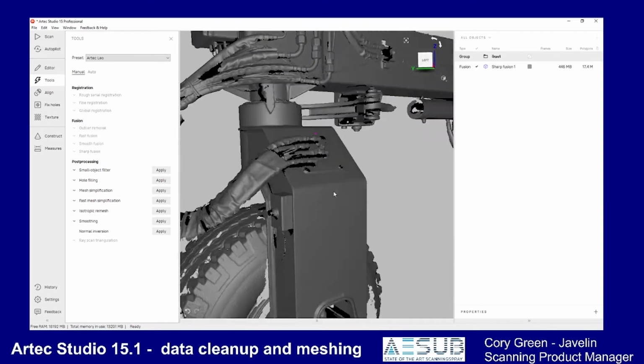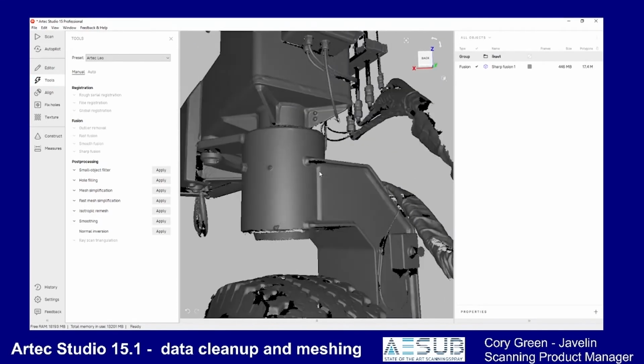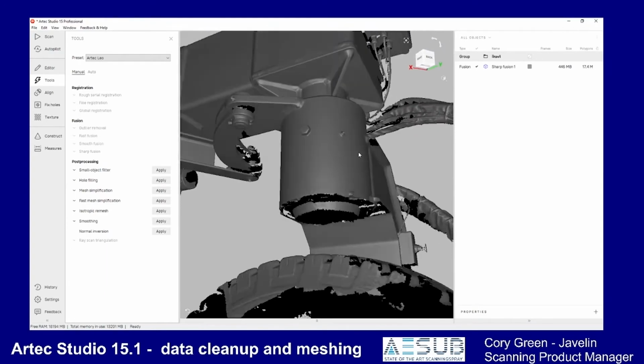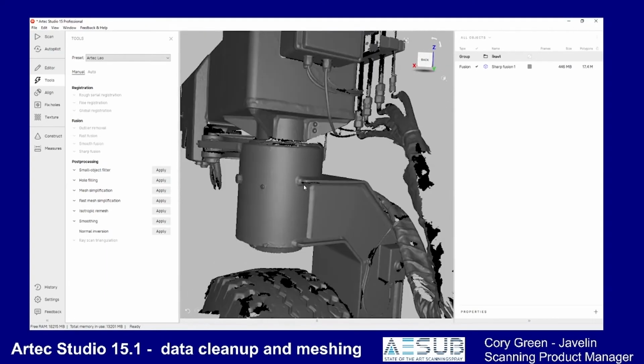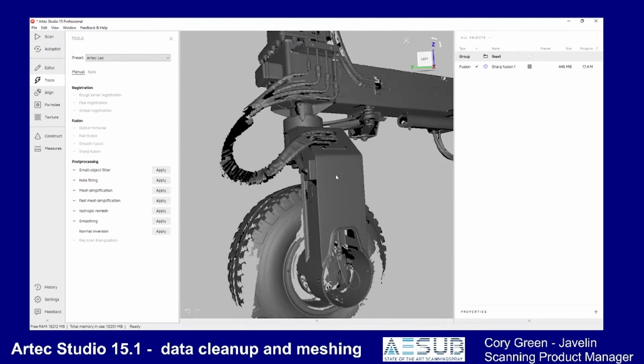Looks pretty good. We're left with good representations of the hydraulic lines. All the plates are showing up well. There's a couple of holes, but nothing that's going to stop us from fulfilling our reverse engineering work that we need to do.